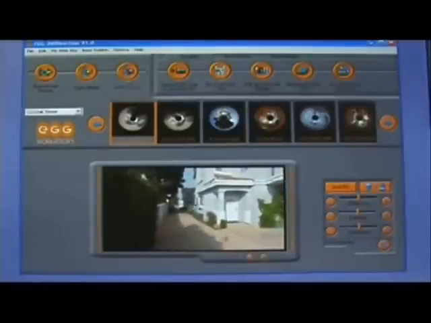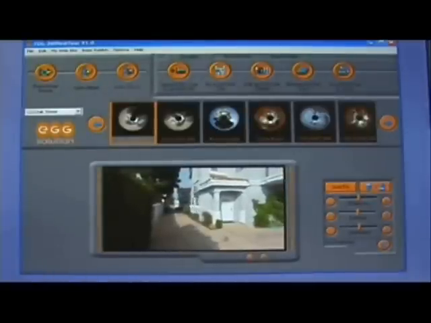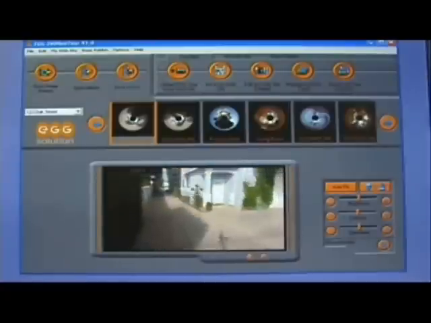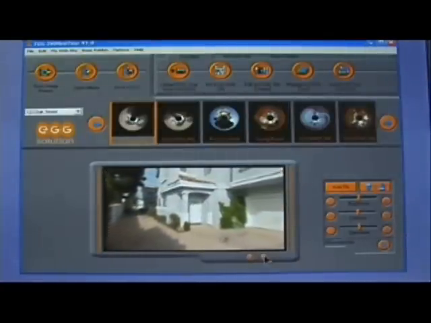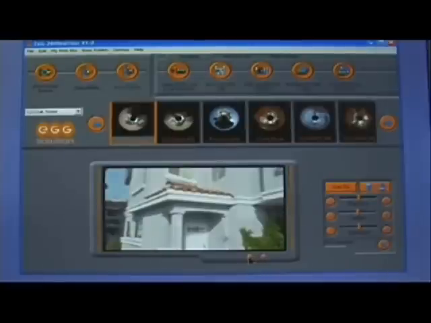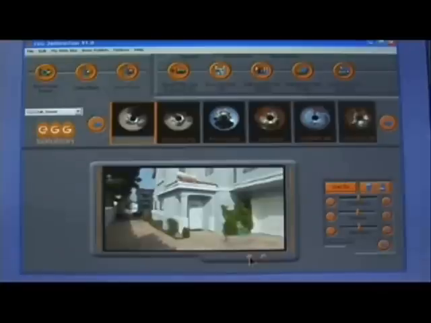I can also have a certain amount of flexibility to look up and down in the image by moving the pointer up and down. And I have the capability of zooming in by clicking on the plus sign just below the image to zoom in, or clicking on the minus sign to zoom all the way out.